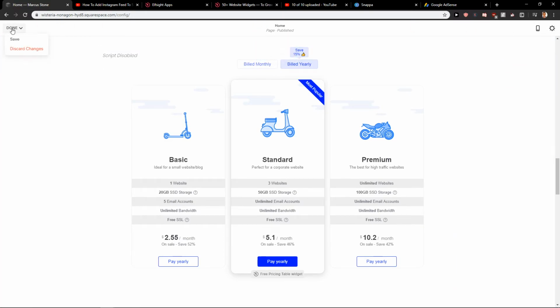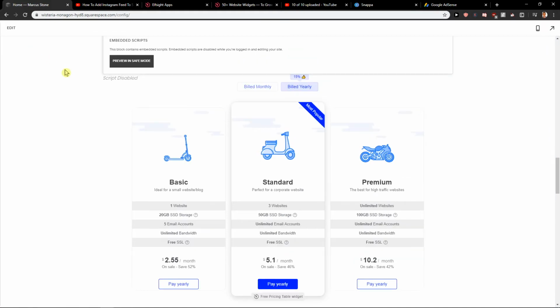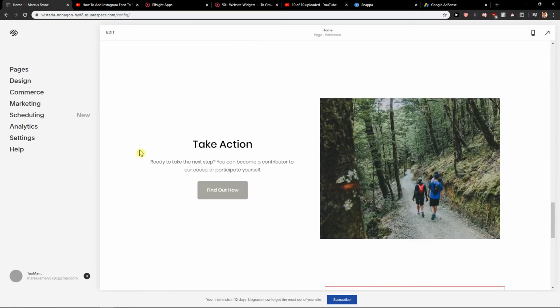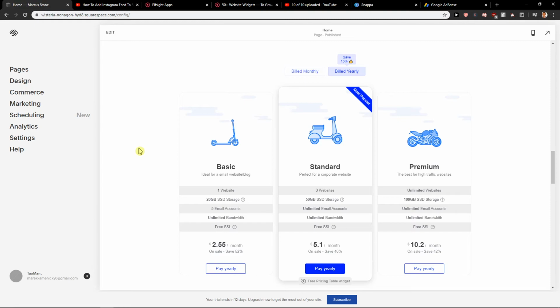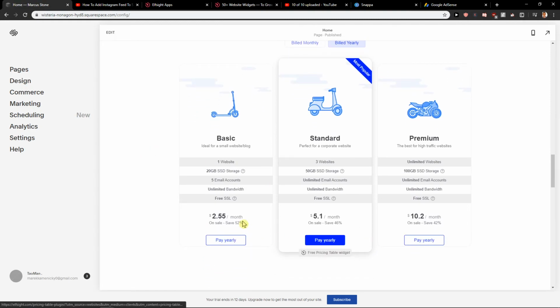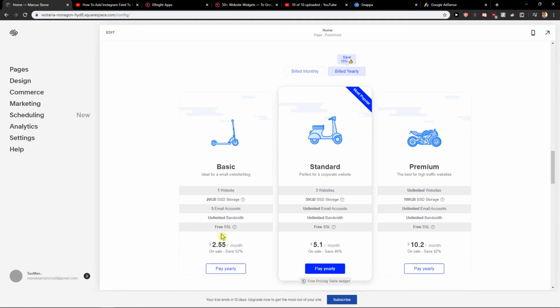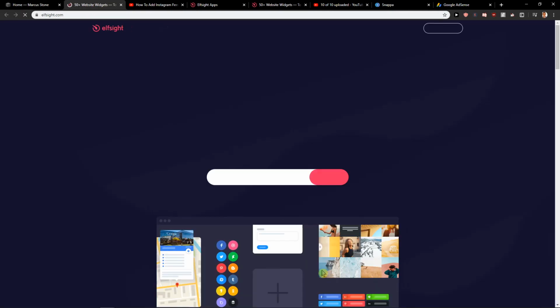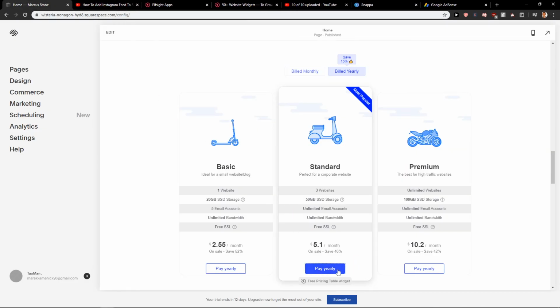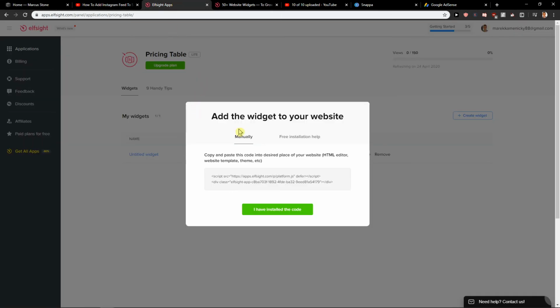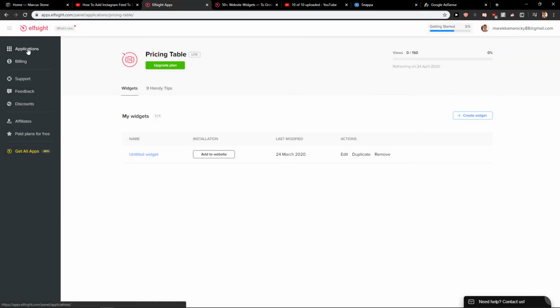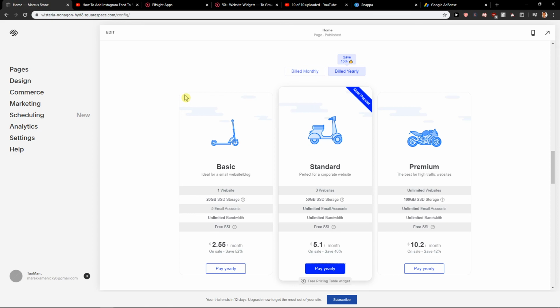Now when I click done, save. Okay, we got it. And in pages, here we got it. Really cool, really simple. And this is what you got. So yeah, and when someone clicks pay yearly, you also need to change what happens when someone clicks on this button. You can just edit it in the Elfsight application. So this is how we add a pricing table to your site.